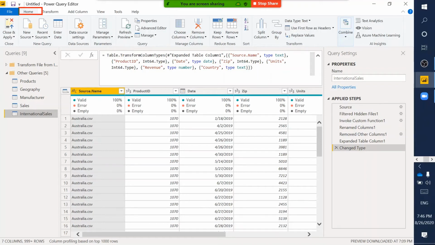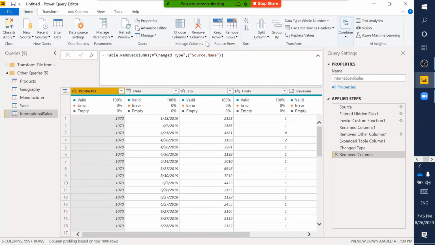Let's move to the Home menu. In the middle part of the ribbon, we are going to see the transformation called Remove Columns. So please select that one, and select the first option that we have there, which is Remove Columns. And now we can see here that we don't have that column named source name.